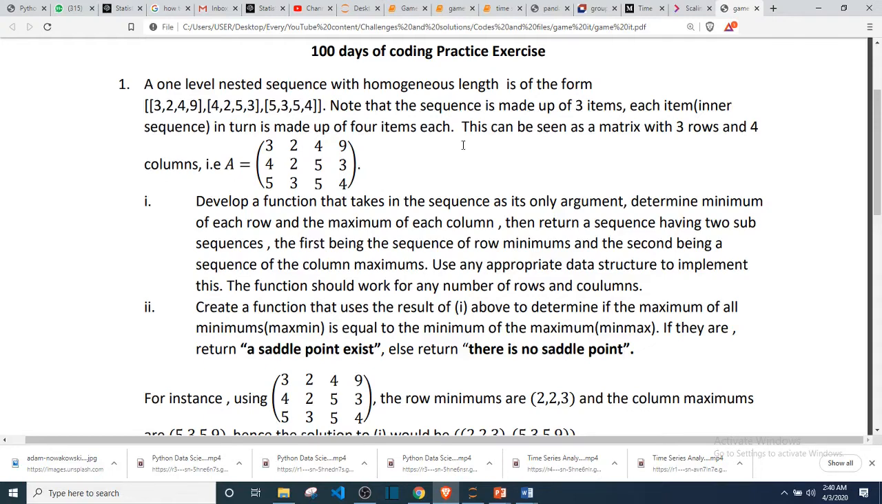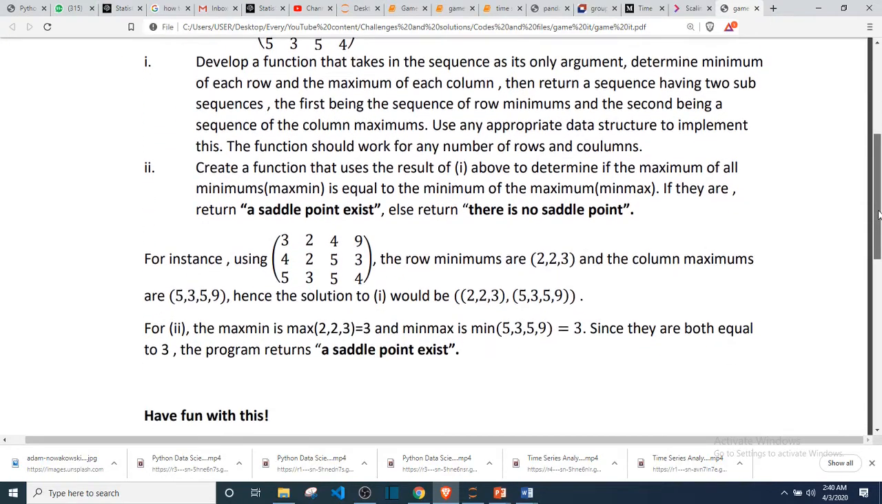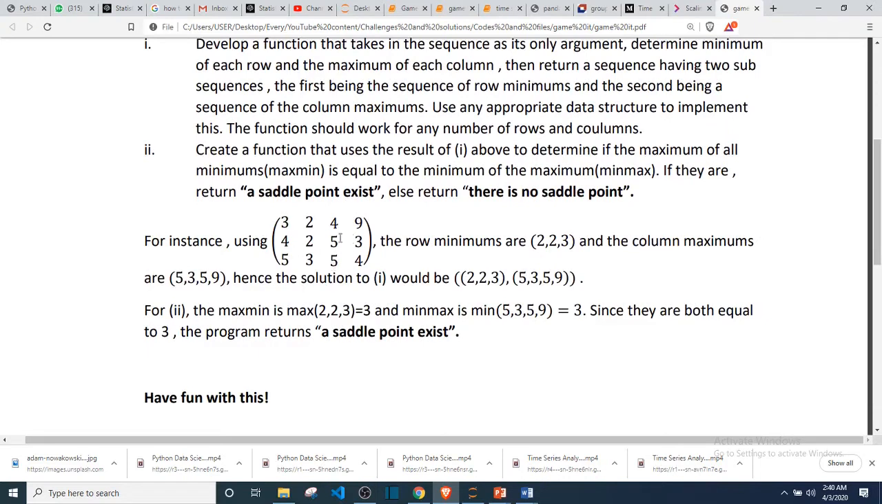Okay, and before we move down to the next part, let's see what they have here as the illustration. They say, for instance, if we have this, the row minimums are 2, 2, and 3. So let's see the minimum of this row. That's 2. For the first row, it is 2. The second row, it is 2. The third row, the minimum is 3. Okay, so we have 2, 2, 3.